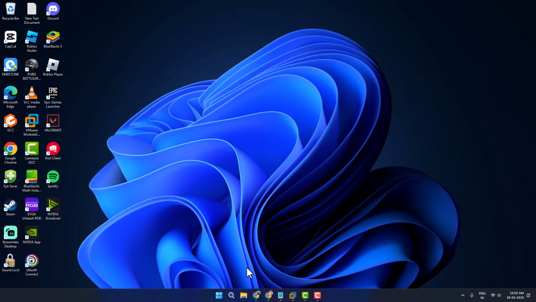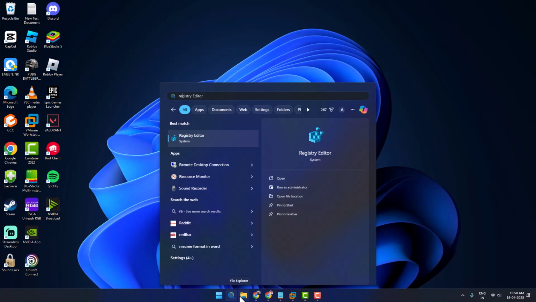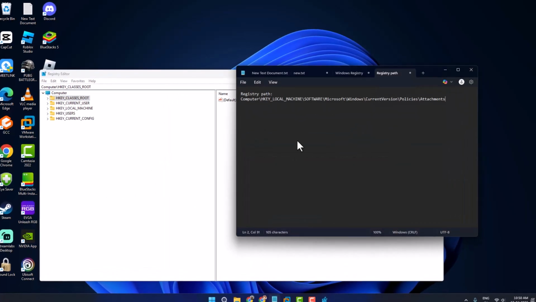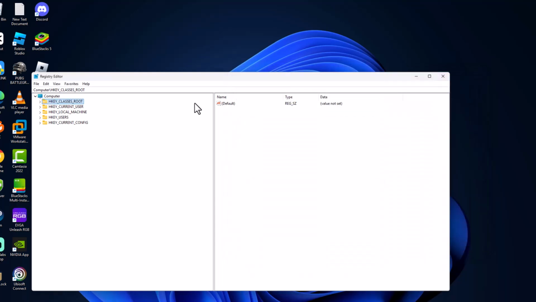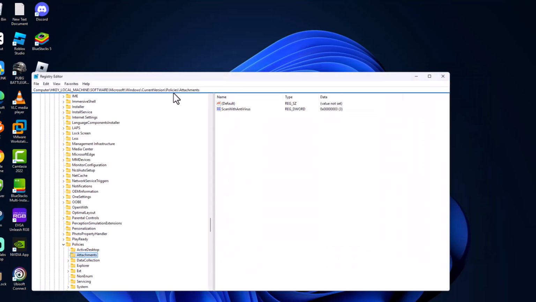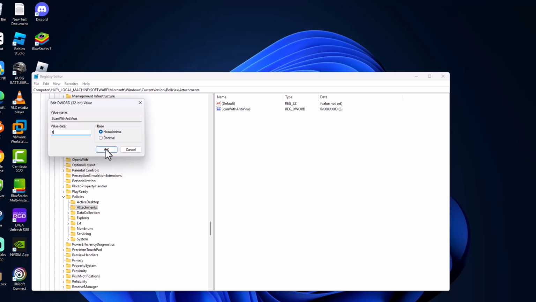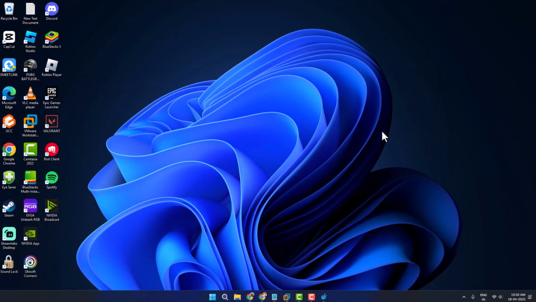If not, method four: you just need to go to the search menu and type registry editor, click on open and select yes. Just check my video description for this registry path. Copy and paste it in the address bar and press enter. On the right side, scan with antivirus. Just double click on it, set the value data to one and click on OK, and just close everything here and restart your PC.